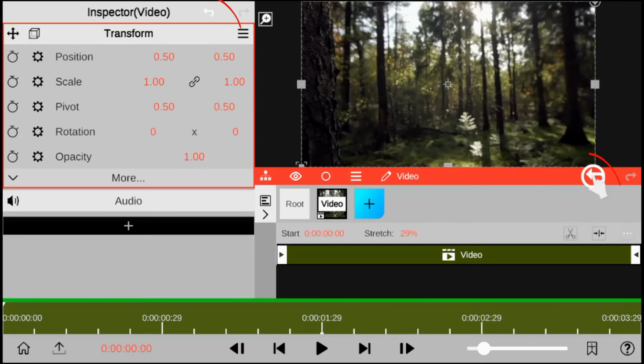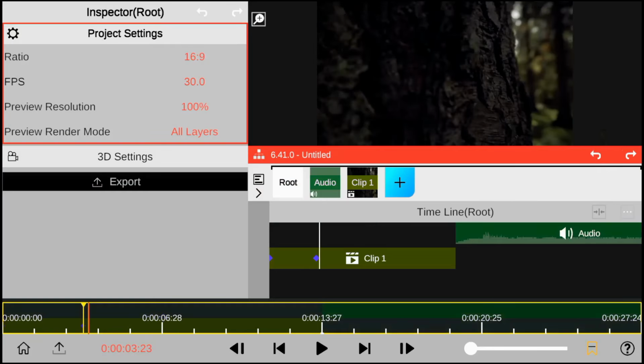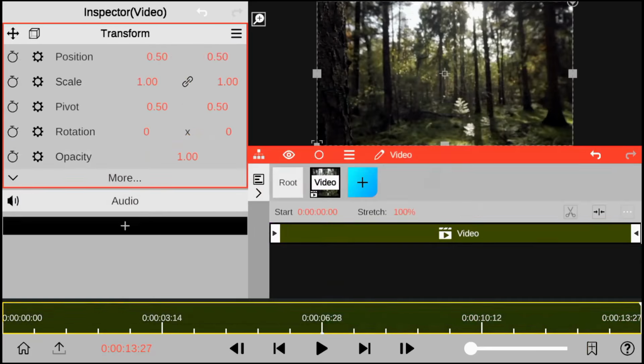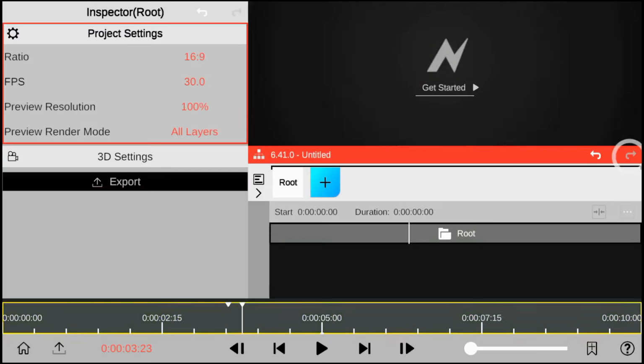The arrow on the left side is called the Undo button. It allows you to reverse a mistake made during the editing process. The second arrow on the right side is called the Redo. It also allows you to reapply changes or items you have deleted.